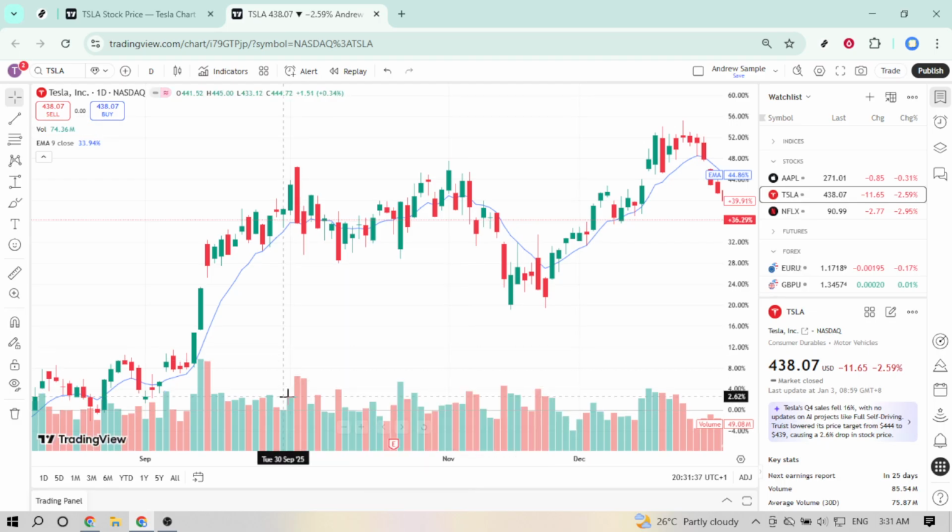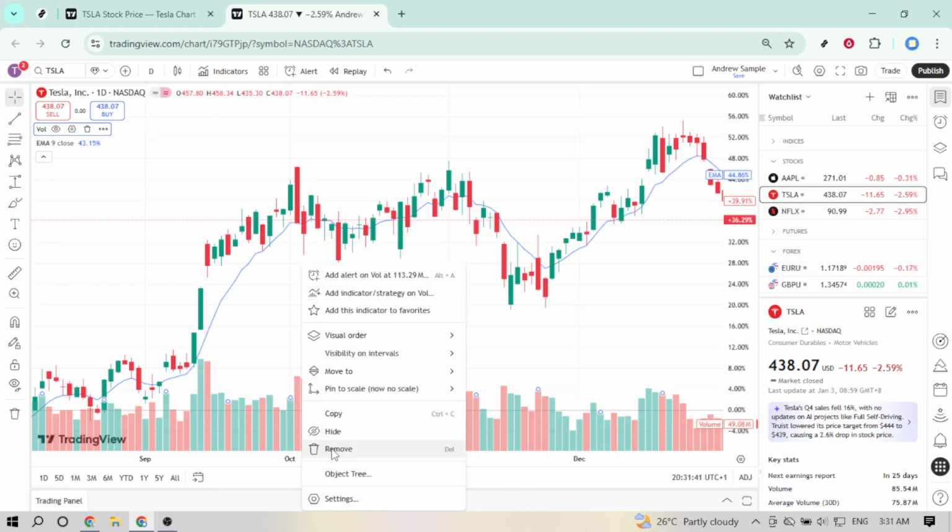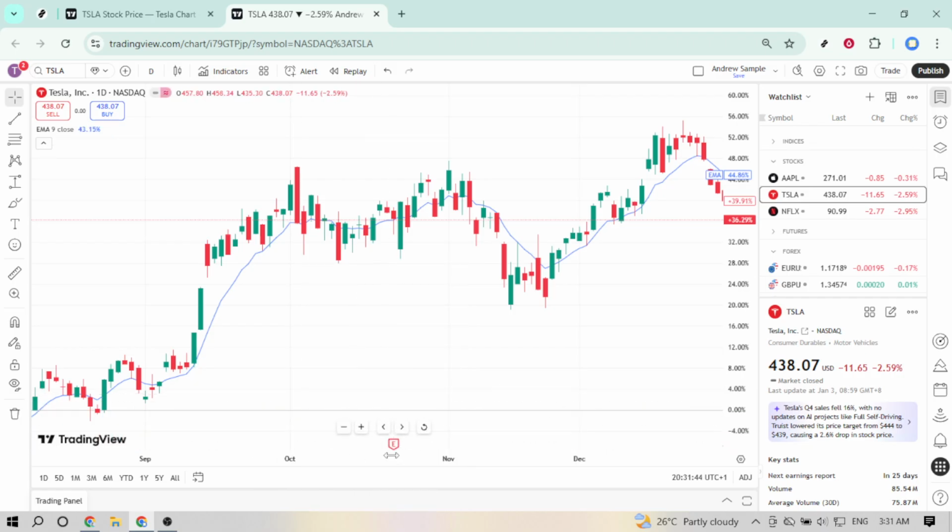With the volume panel selected, right-click on it to open the context menu. A small menu will appear with options specific to that indicator. From that menu, click Remove. As soon as you do, the volume panel disappears and your price chart automatically expands to fill the space, giving you a cleaner, more focused view.